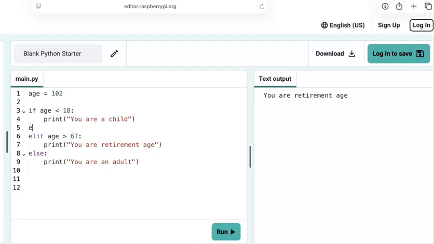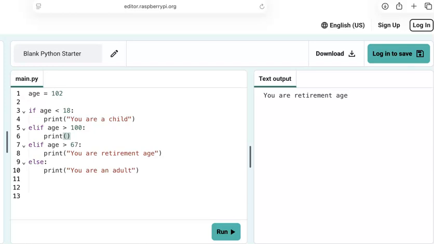So I'm going to say under the if, elif age is greater than 100, then print out you are over 100. Actually, I'll put it greater than or equal to 100. So if I run that, you are over 100. And I changed the age there to 102. So elif, incredibly helpful. You can have as many elifs as you like, but only ever one if and one else per block of code.